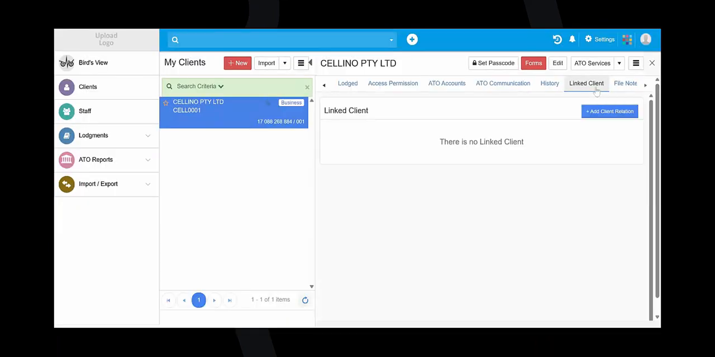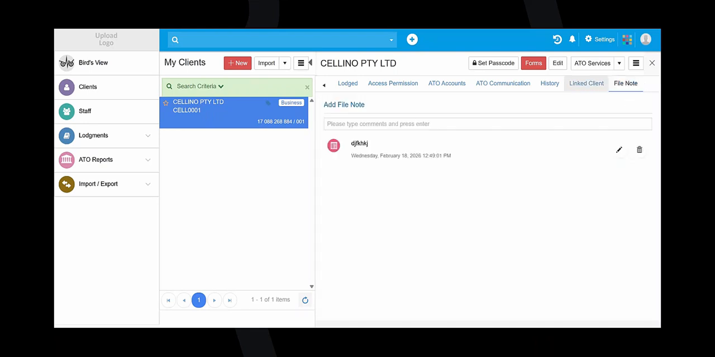Any linked clients. So I understand that's for things like distributions, if there need to be certain parties that are linked together. Any file notes you want to put in there as well. You might just want to add a file note for whatever reason. Again, it just saves you forgetting. It's just a good place to do that.